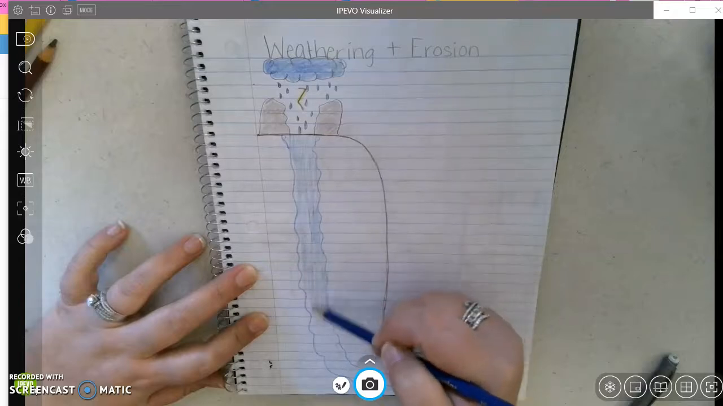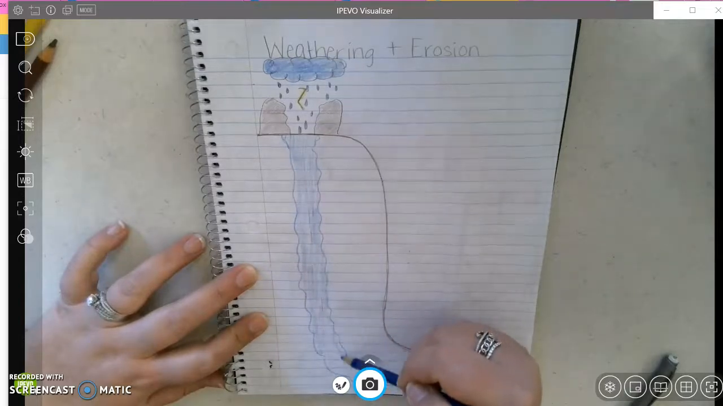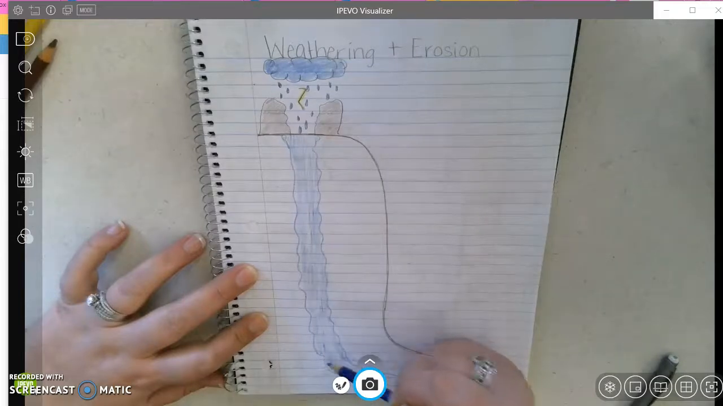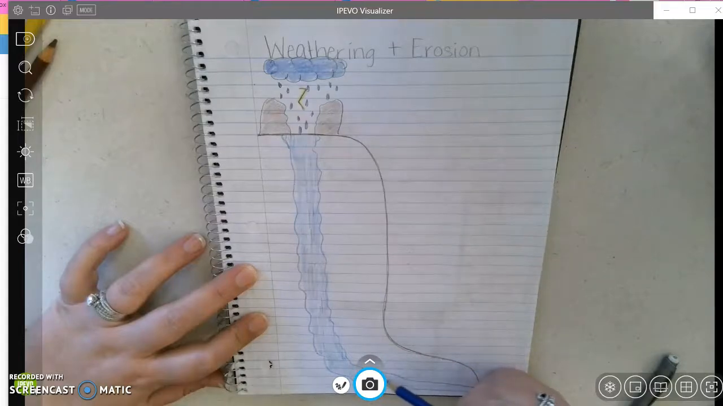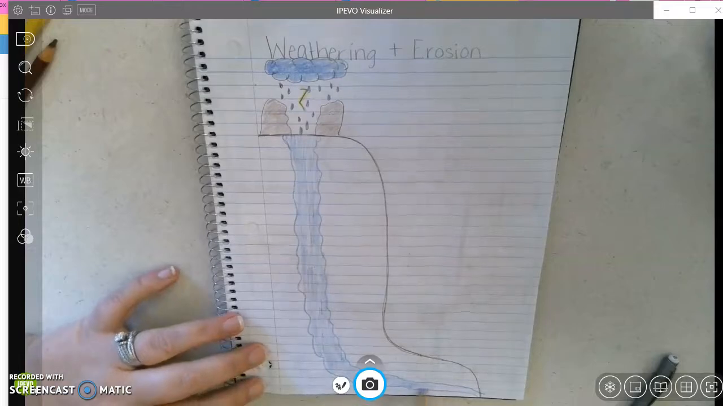But what is happening to the rock pieces that it is cutting down the center? One, they're getting cut in half. But remember, weathering is being broken into smaller pieces. So yes, it was cut in half, and those two are smaller than if it were together.